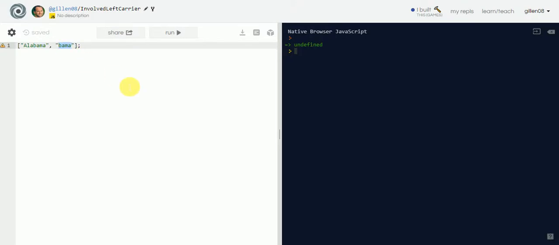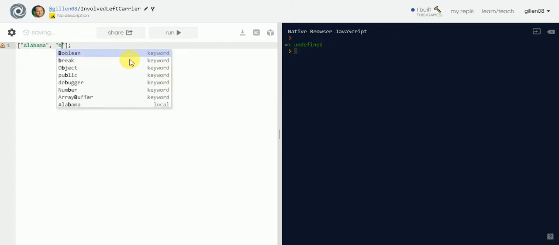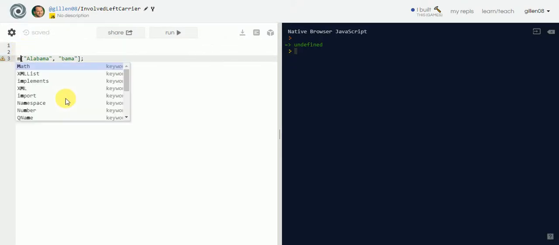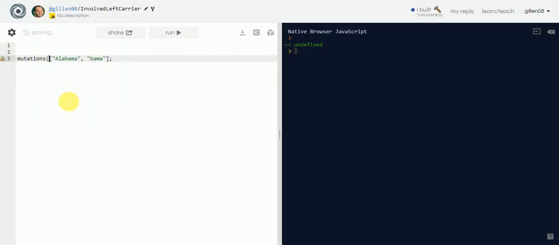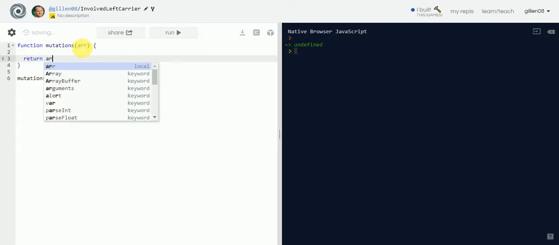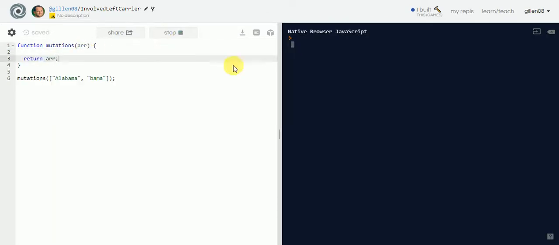If I had Alabama and Mississippi, this would return false because you can't find damn near anything in Mississippi in the word Alabama. So we'll keep it at this. We'll try to return true, and then let's make a function. We'll call it mutations, and then pass it through a function parameter. And then let's create the function here for mutations, and it's an array. So we'll return the array, and this should be running just fine.